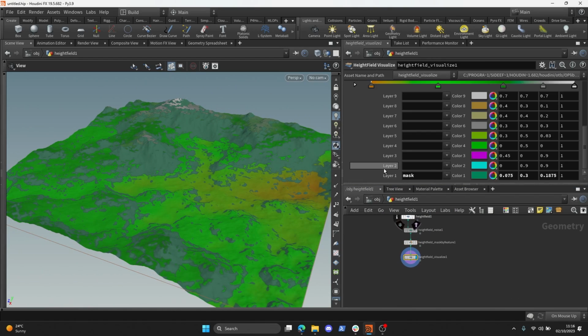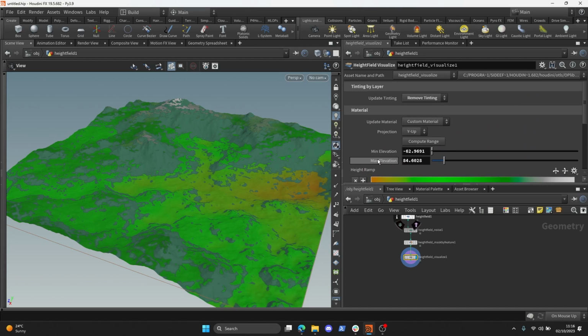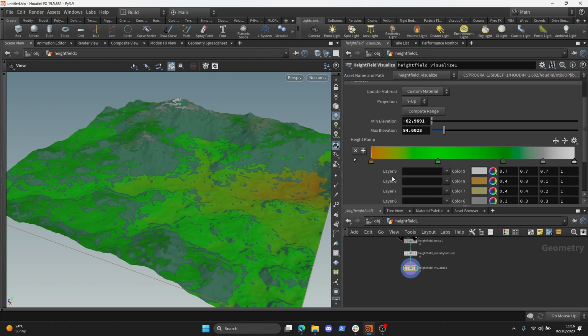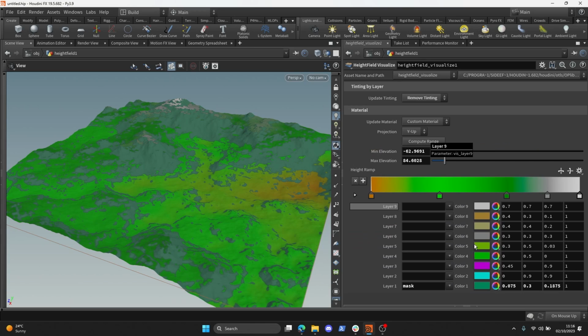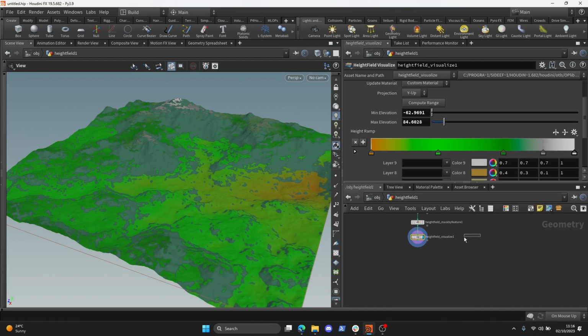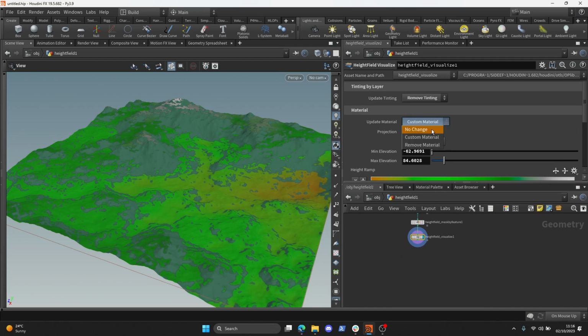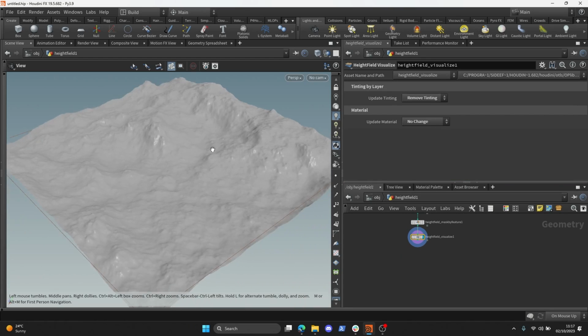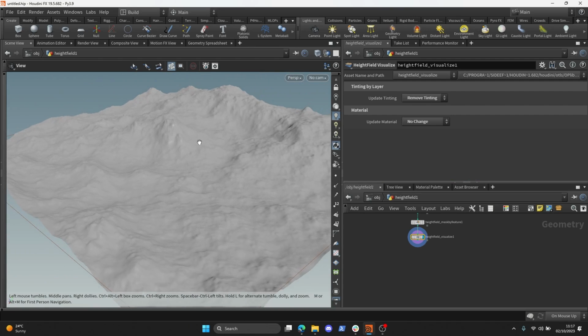However, you're limited to a set number of layers here. And additionally, there isn't an obvious way to export the resulting color map to disk and to use an external program. So how do we get around this? Well, we're going to remove the material, so we end up with a blank Heightfield again.